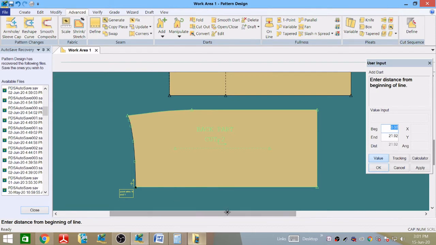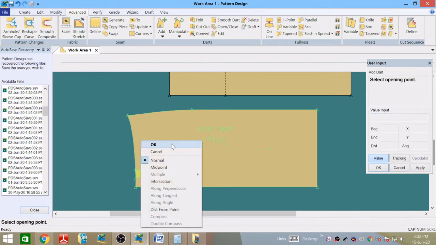Distance of the dot is 4 centimeter, as you can see with the help of the chart. Hit the enter button, and again put the value 9 mm for the dot length and hit the enter button. The width will be 2.5, hit the enter button. Right click and then OK.